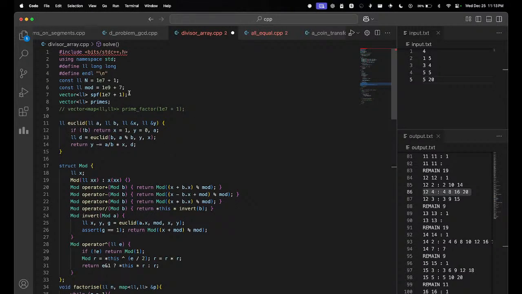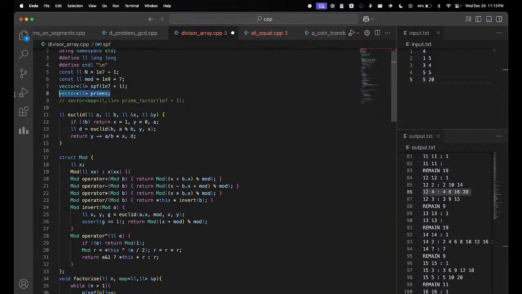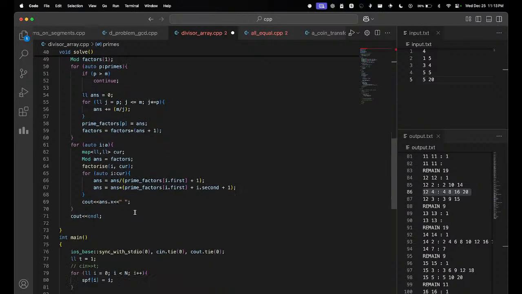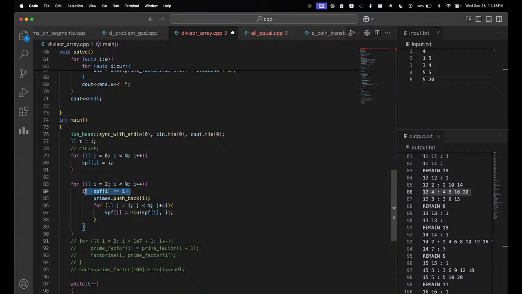So now some more modifications. Now SPF becomes 1e7 because now my A_i can have values up to 1e7, and I also store primes. Now, how do I store the primes? Since I know all the i with SPF of i equal to i will be prime, I just push back directly. I don't think about anything else. Simple.